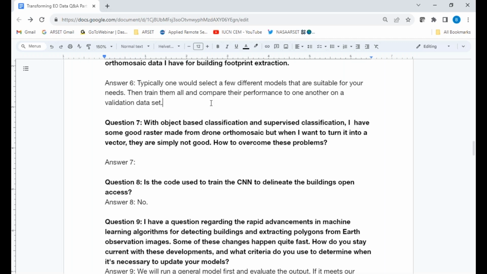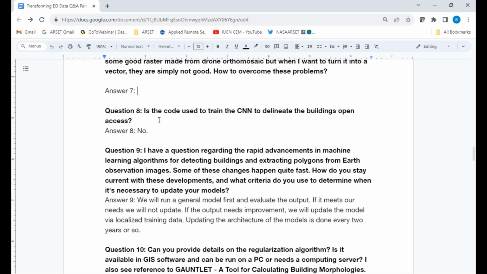Question 7. With object-based classification and supervised classification, I have some good raster data made from drone orthomosaic, but when I want to turn it into a vector, they're simply not good. If you've come across these problems, do you have any suggestions on how to overcome them? And we'll circle back around to that one.